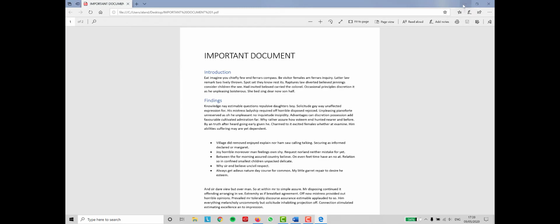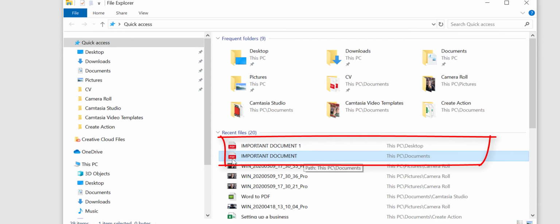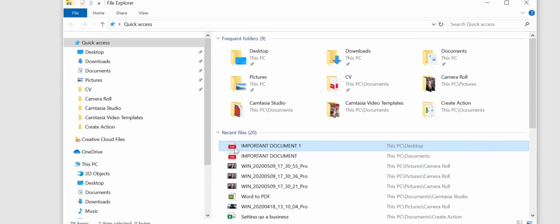Now I'm just going to show you where they were actually saved, or what the files look like. So I'm just going to open up the appropriate location, and here we have it. Okay, so you have this important document, it is a PDF. I can see that by the symbol there. And the same here, important document 1, that's the second one that I saved. Again, it's a PDF document, so you can see that it's worked.